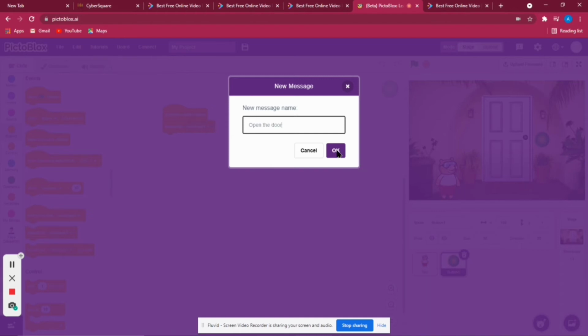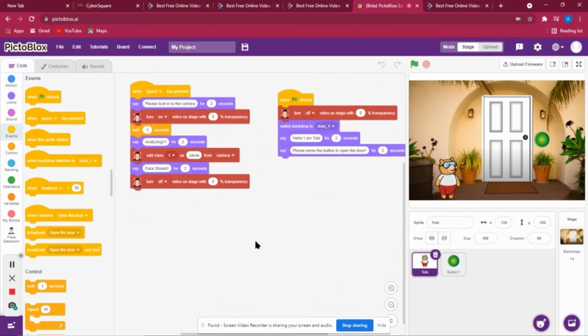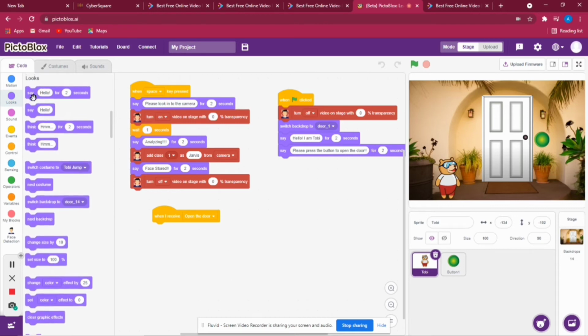Okay, so now we are going back to Toby. Here we have to create the code that must happen when we click on the button, right? So we are going to take this block, when I receive open the door. We are going to specify the code here that must happen when the button is clicked. First we are going to take a say block, and in the say block we are saying, please look into the camera.